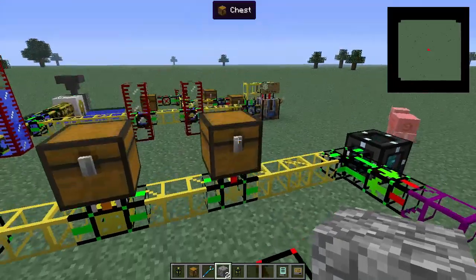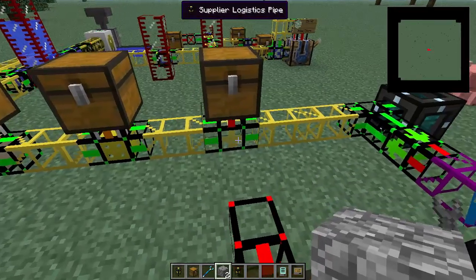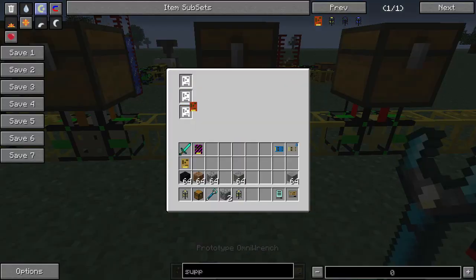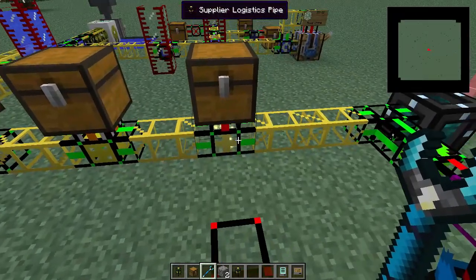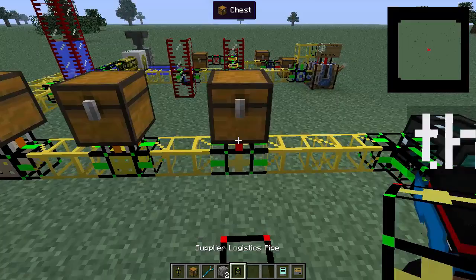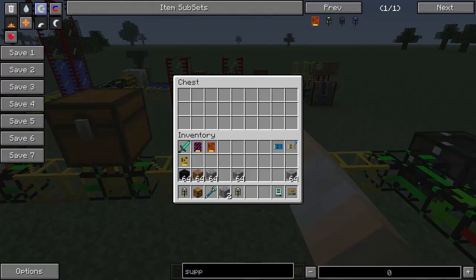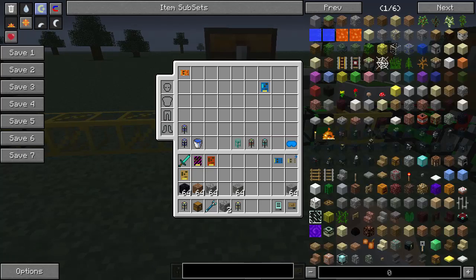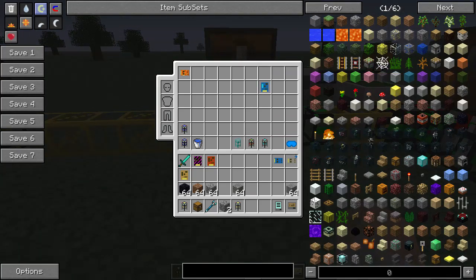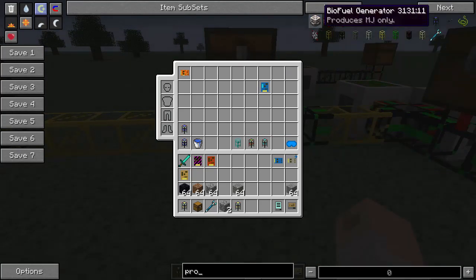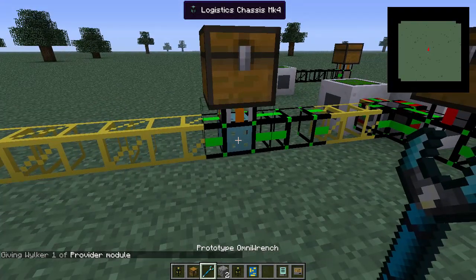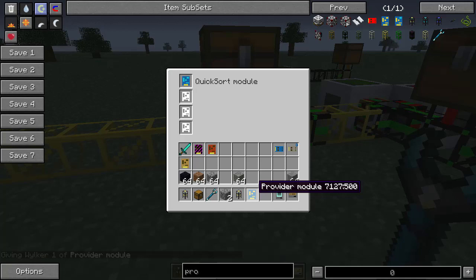Okay, so let's talk about what's going on here. I want you guys to watch. See those sparkles? The sparkles are showing us that this supplier pipe is trying to get cobble. But you guys remember what I talked about earlier? In order for something to be available for the network, you've got to have a provider on it. So this is a situation where having a chassis with multiple inputs on it is really useful.